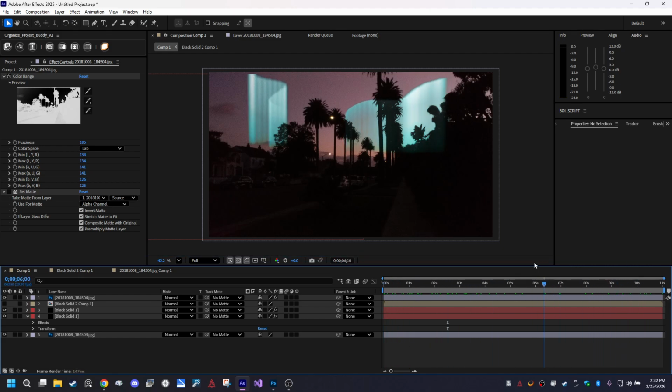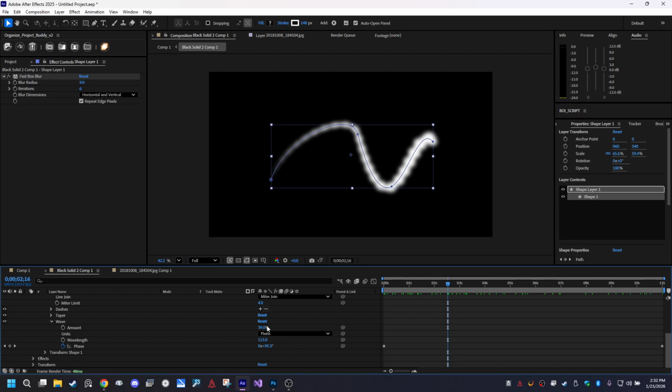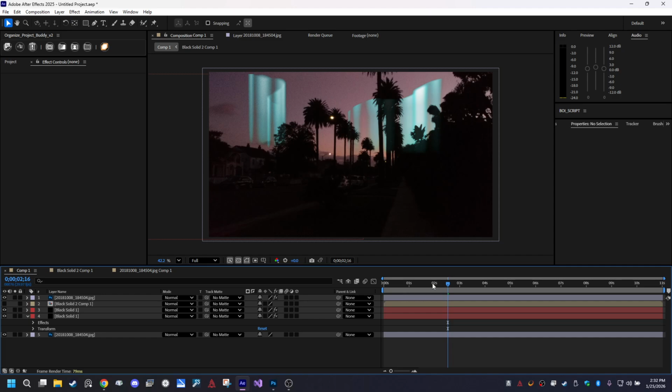Totally unnecessary, but we can make it even more interesting now that I've stroked width. It's not about the width, hang on. It's about the amount and wavelength. If I do it like that, it's much more of an interesting Aurora Borealis, huh?